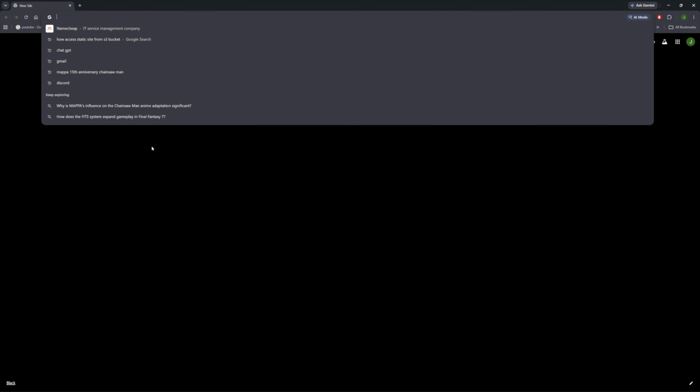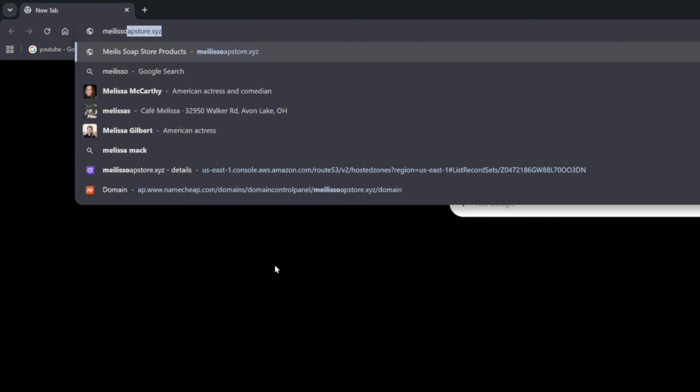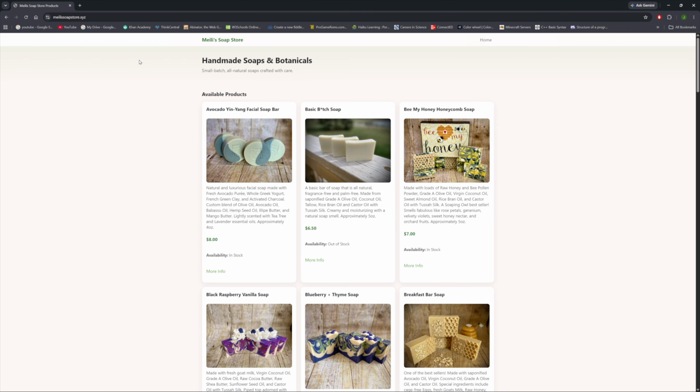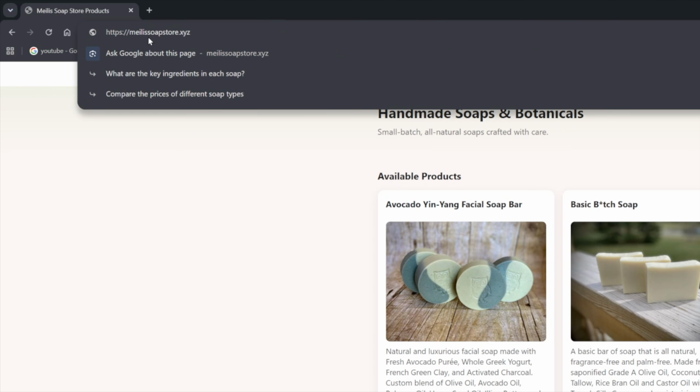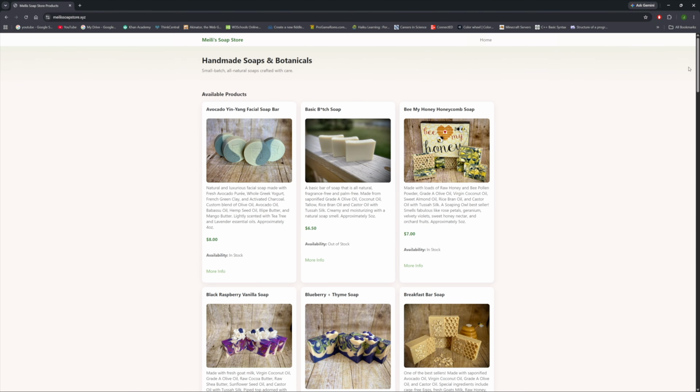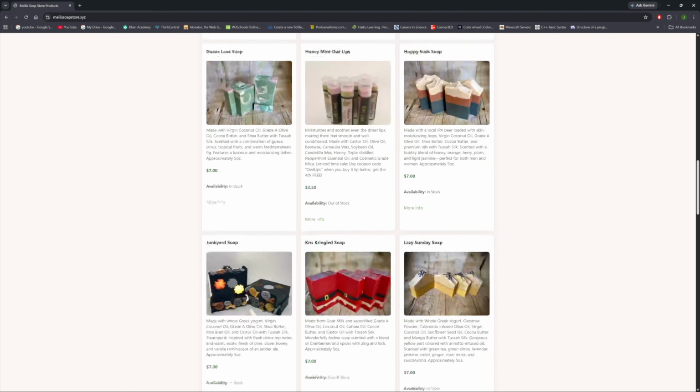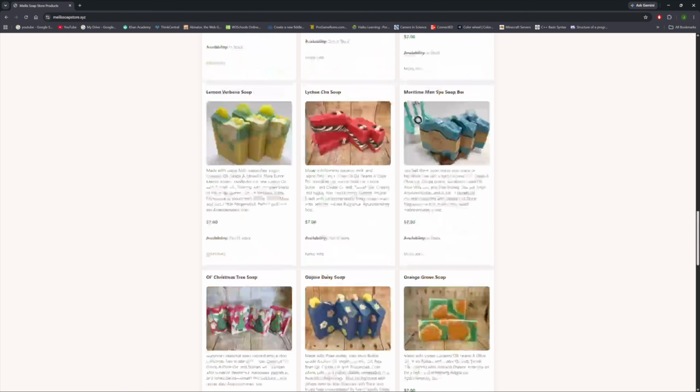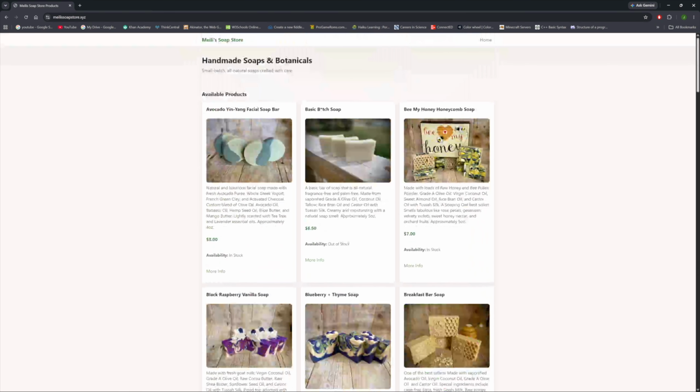Now I'm going to test the final result. I'll type in meilissoapstore.xyz, and now the site loads through the custom domain. The big thing to notice here is the URL. It's much cleaner than the original S3 endpoint, and it also has HTTPS enabled. This was a good project for getting more practice with AWS infrastructure, DNS, certificates, CloudFront, and infrastructure as code.